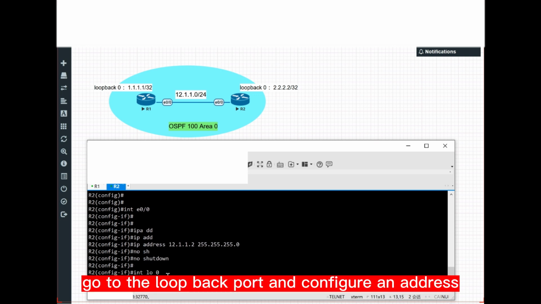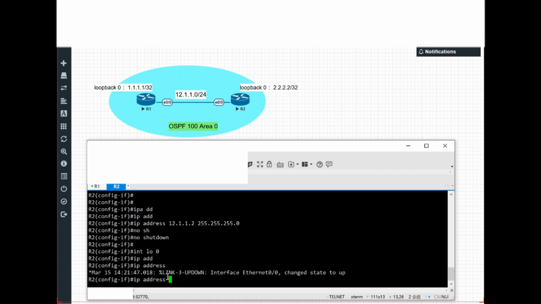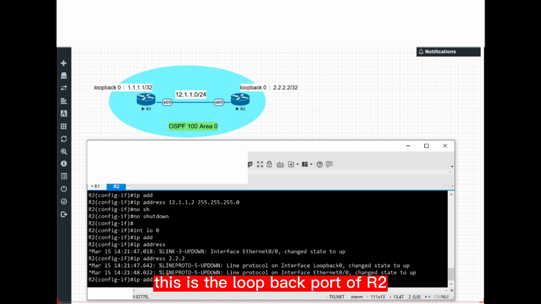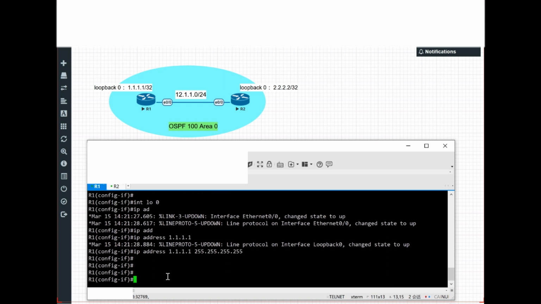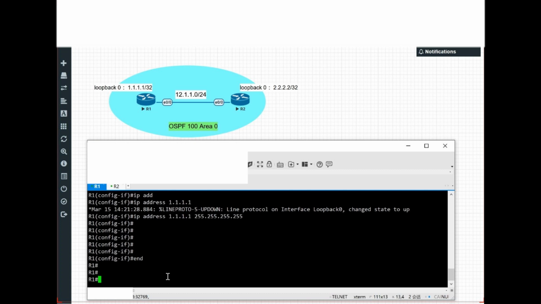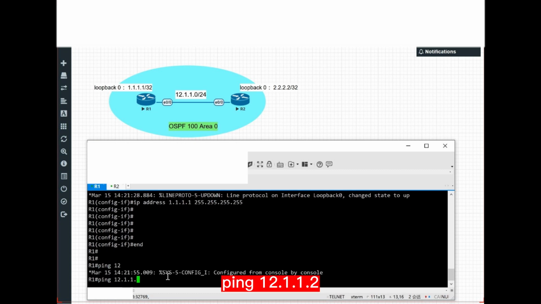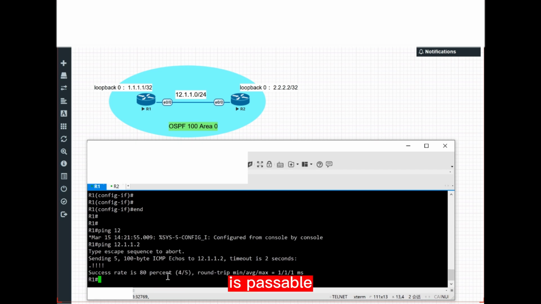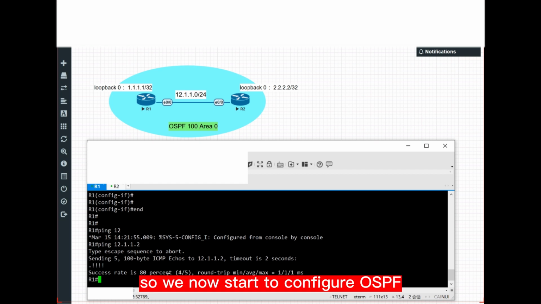Go to the loopback port and configure an address, 2.2.2.2. This is the loopback port of R2. OK, our address is configured. After configuration, ping 12.1.1.2 to see if you can connect directly. It is passable. So we now start to configure OSPF.